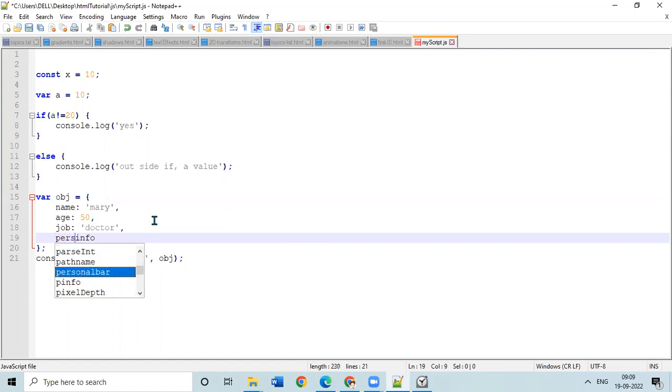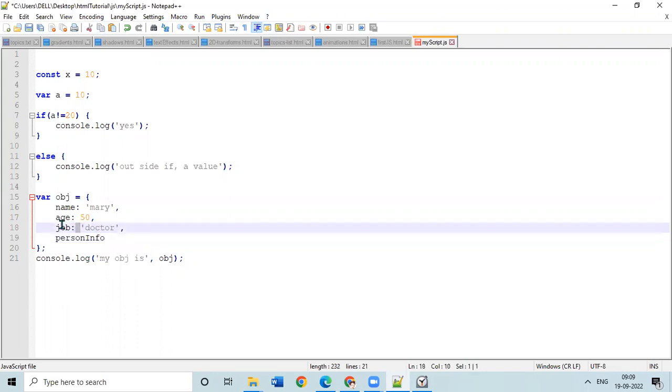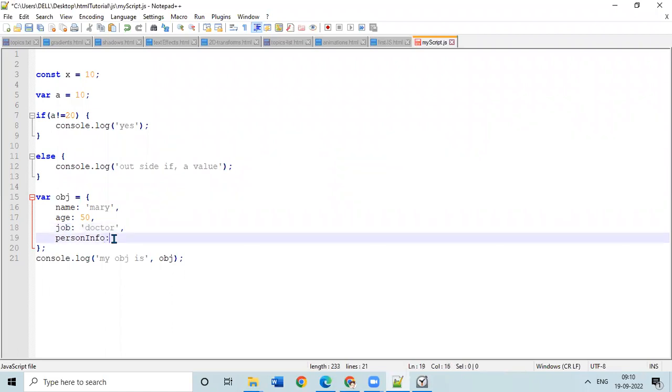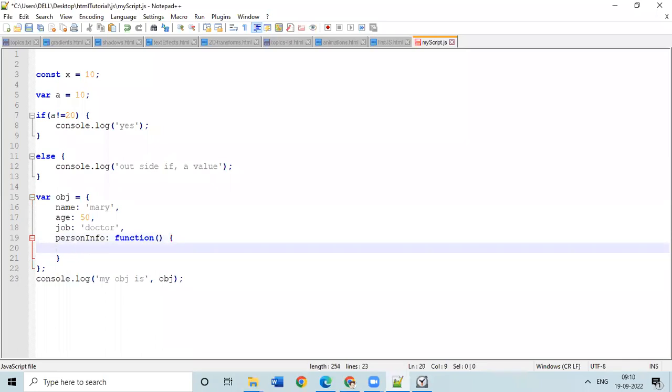So here I'm creating the method. This is info about that person. I will create a method personInfo. Here we should give the syntax with a colon, personInfo, and this is a function. That's why you need to give the function keyword here. A function keyword should always have parentheses to accept the parameters. After that, open curly brace and close curly brace. Here you can return, I want to return what?